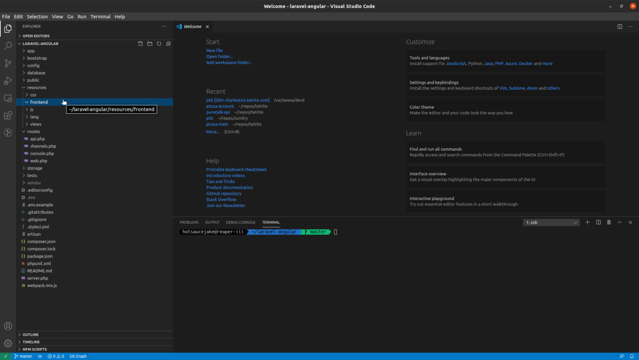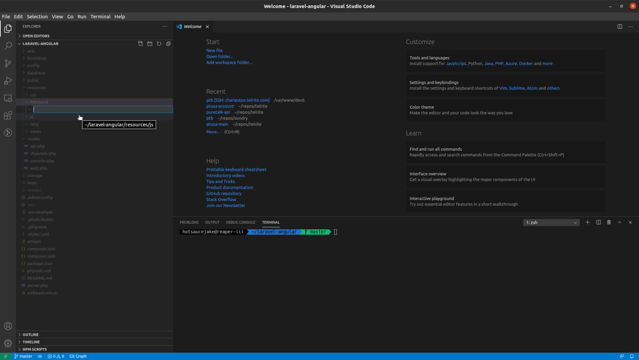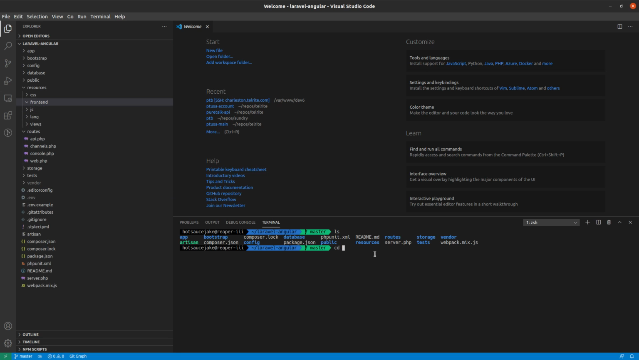But for now, I'm going to create a new folder called, actually I will not create it here, I'll do it from the command line. So if I go into resources frontend, I should have an empty folder here. So what I'm going to do is I've already installed the Angular installer as well. So I'm just going to do npm install -g for global Angular CLI. So that will install it globally.